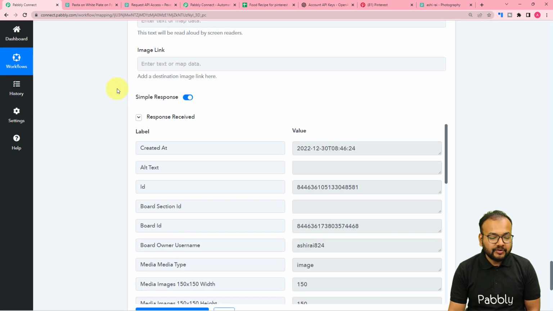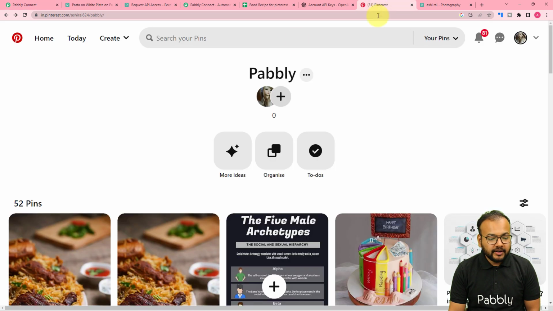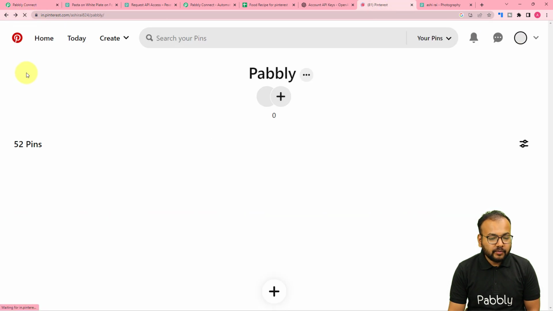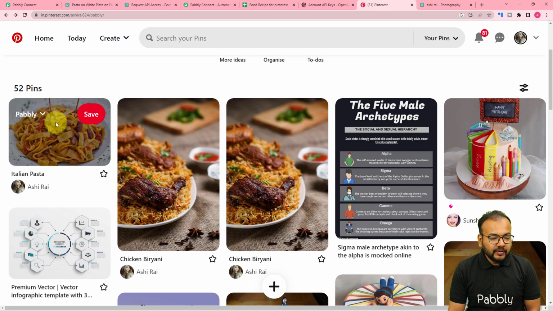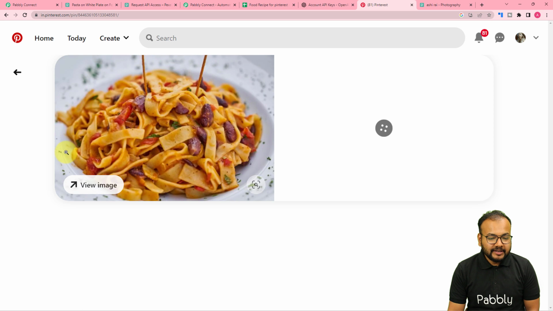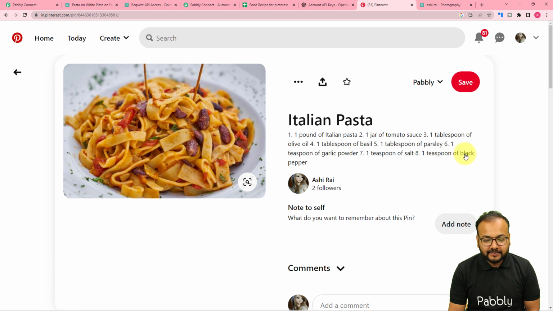And this is the response we have received, guys. And now let's check in our board if we got a new pin created. Let me refresh my board. And here you can see we got a new pin created. Let me open this, and here you can see the photo. Here you can see the title. Here you can see the ingredients. Okay, so this is how it is going to work, guys.